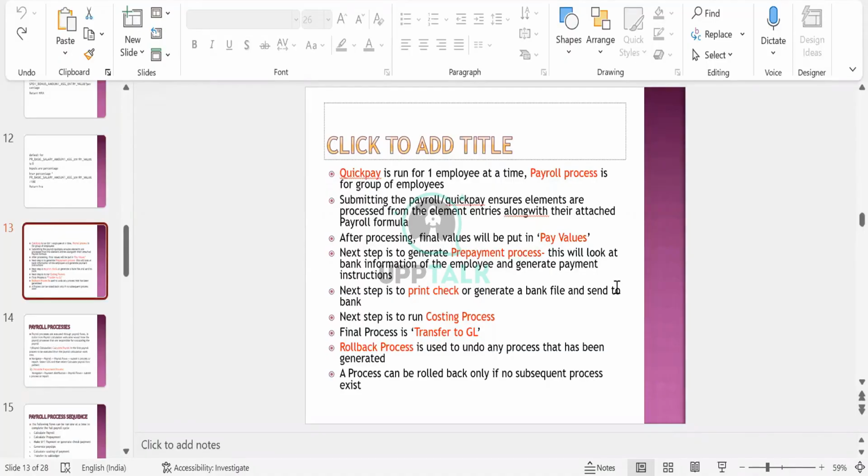After processing the final process, the values are put in the pay values. The next step is to generate a prepayment process. That means it looks at the bank information of the employee and generates payment information. The next step is to print checks, then the costing process, then transfer to general ledger, and the rollback process. All these things are done frequently.